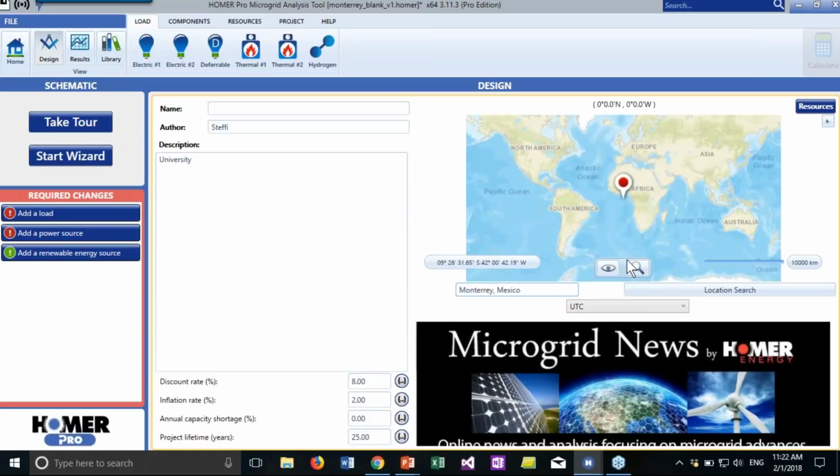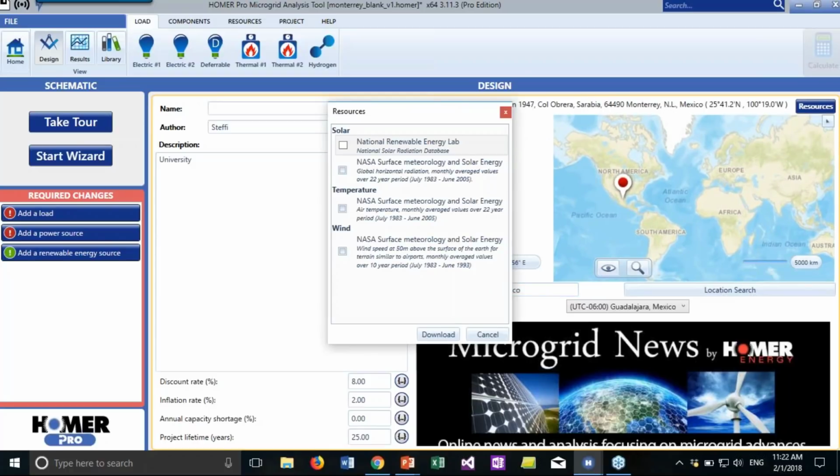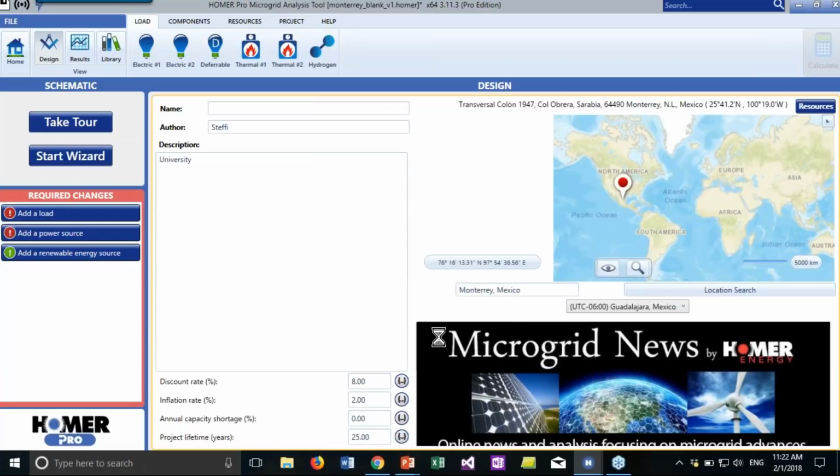And the primary function of defining your location is so that you can download the resources. Of course, if you have your own solar data, you can upload that, but this is how you get to it in the built-in HOMER Pro way. So now we have our solar data defined.